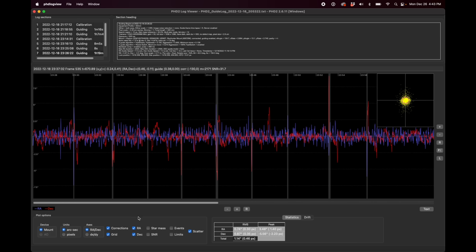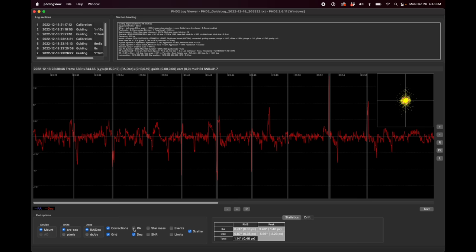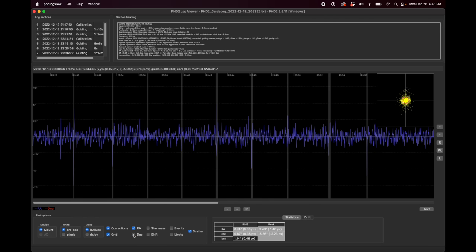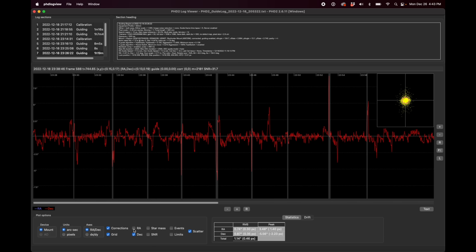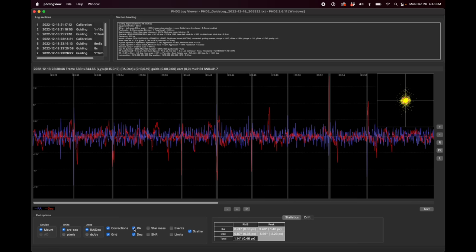One interesting thing to note here is that, remember, the HEM27 is a hybrid mount where only the RA axis is the strain wave gearing. And if we compare the RA to the Dec, this is the Dec, and this is the RA, you can see they do look pretty different there. So, just interesting. If we look at the total RMS over the 1 hour and 19 minutes, it is 1.14 arc seconds.